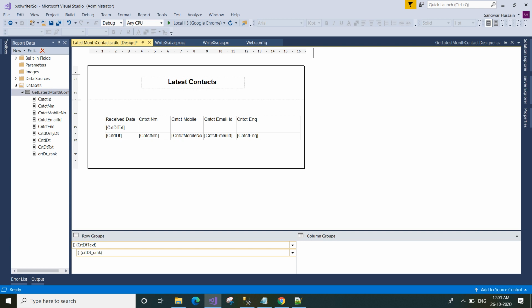So this is how we can create the RDLC report and how to bind it to the XSD.